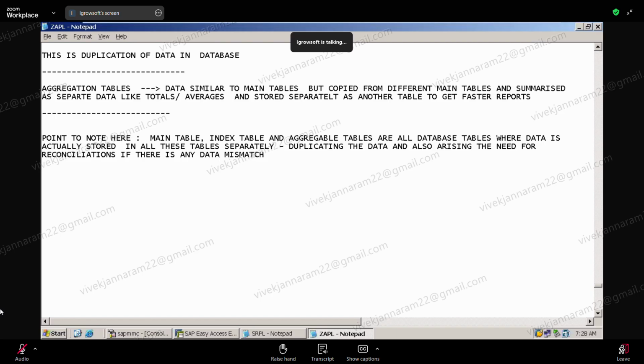So first, there is one big table where all the data is there. From that, I take some data and create index tables. Many index tables I create, making it clumsy. Then I take some data, total it, and create aggregation tables: average table, total table, subtotal tables. In all these tables data will be there, so it is a lot of duplication of data. Second, there is a chance of mismatch. My index table is not matching my main table, my aggregation table is not matching my main table, and again I sit and reconcile. That is the problem. These are all the things we have in the old database.